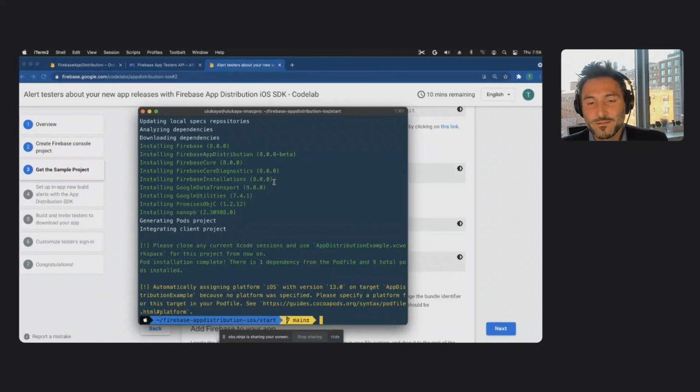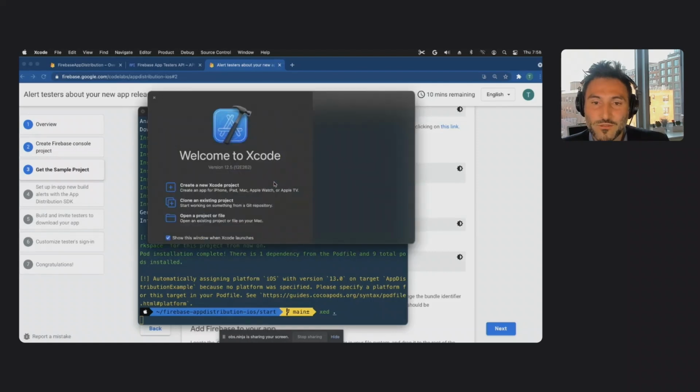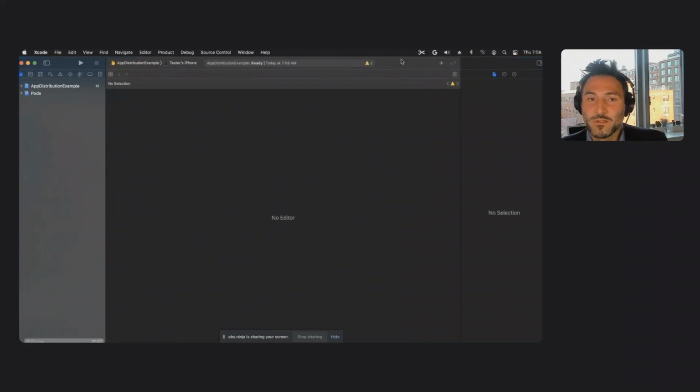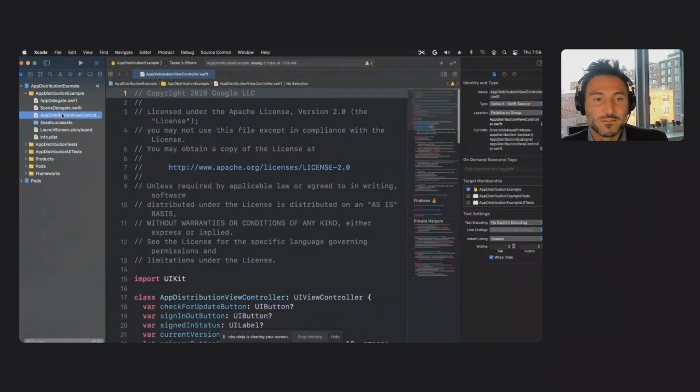All right. Now that I installed all the dependencies, I can just go to Xcode, and this is my favorite command to go back to Xcode with the workspace, xed space dot. So it will open Xcode in this current folder. Let's look at our code now. I have the App Distribution example. We have our app delegate. We have our view controller.